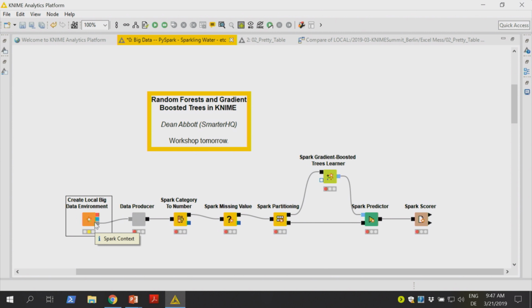This node, by the way, it's called Create Local Big Data Environment, is also one of the new additions in one of the previous releases. It allows you to build Spark jobs and run Spark jobs locally on your laptop. So I'm not connected to a real Spark cluster here, but it helps me to design those Spark jobs locally, and then in case I really want to go big, I would need to use a different connector here.